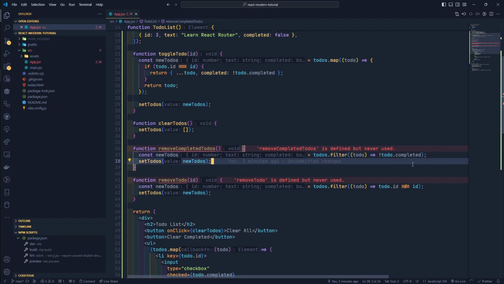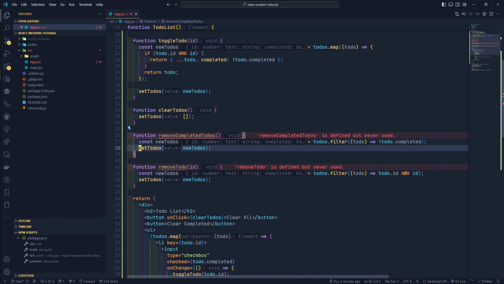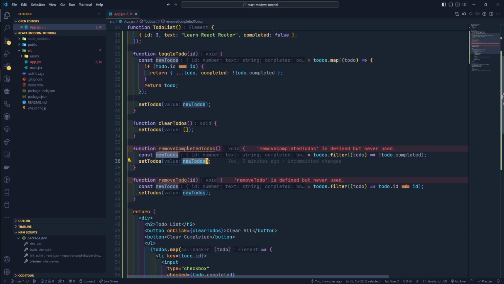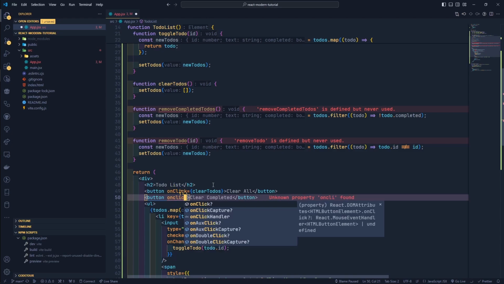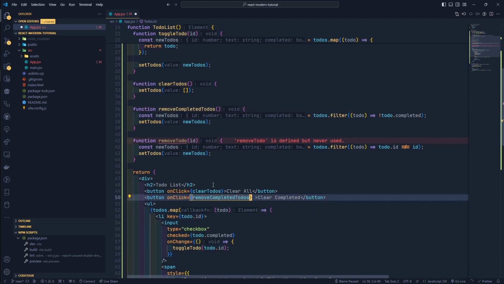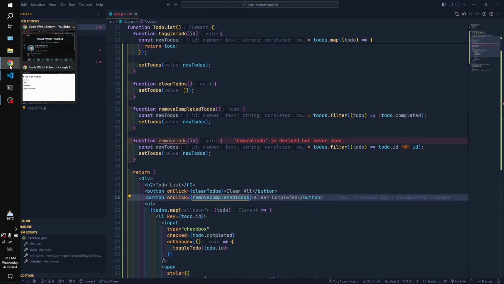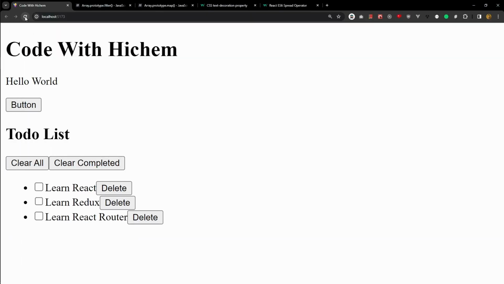So as you can see, the new to-dos is going to be a new array that doesn't have the completed to-dos set to true. And then as usual, we're going to set the to-dos to the new to-dos. And now as usual, I'm going to add the event. It's going to be an onClick event, and it's going to take removeCompletedTodos. And if I go back to our app and refresh, if I click it now, it's not going to do anything because we don't have any completed to-dos. But for example, if I mark learn Redux and click this, now you can see that learn Redux has been removed. So our function works.